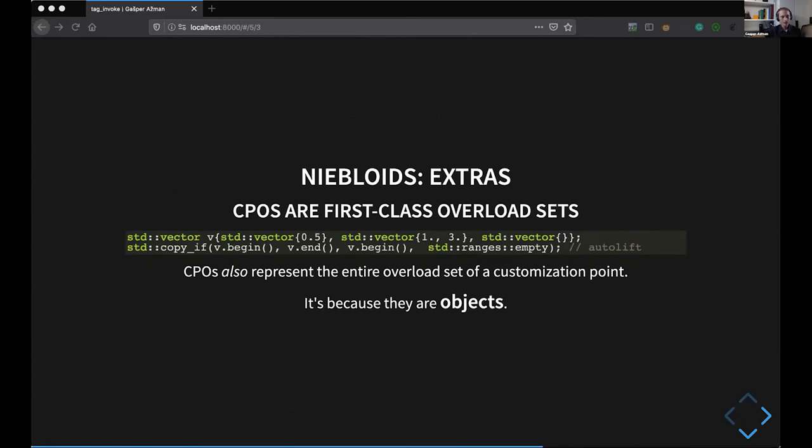We also get the fact that CPOs are first-class overload sets with niebloids. So let's say we've got a vector of vectors. What's the acronym? Oh, CPO? CPO is customization point object. Okay. A niebloid and CPO are roughly interchangeable. Customization point objects are niebloids that reserve a global name. That's the only difference.